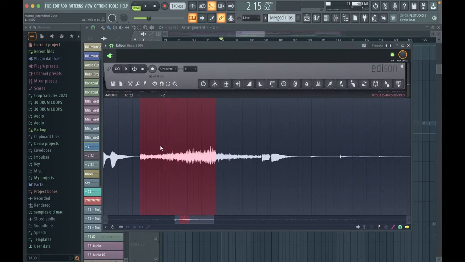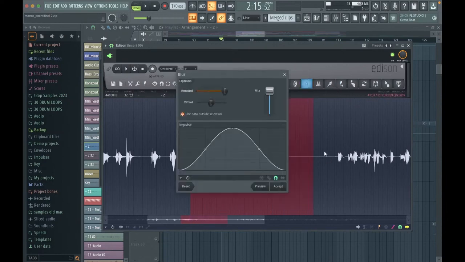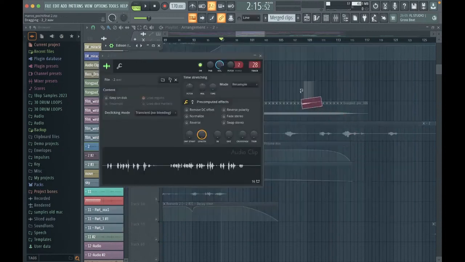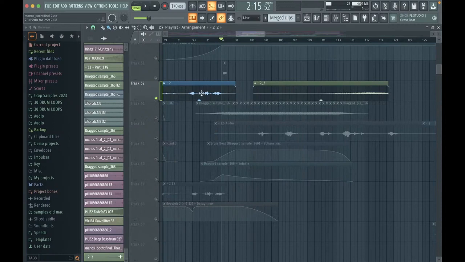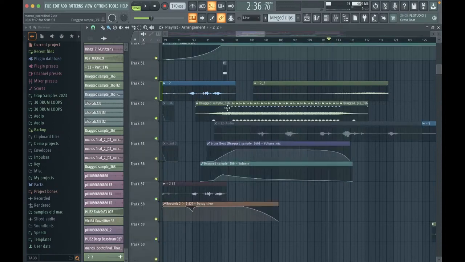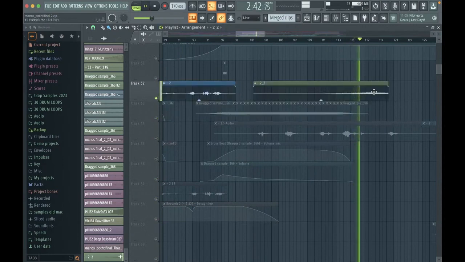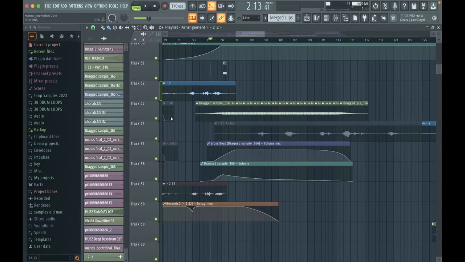And it's really cool. And then what we did, we do this kind of stuff, blur it, then we rendered it, reversed it, and put it here. So let's check it out here.